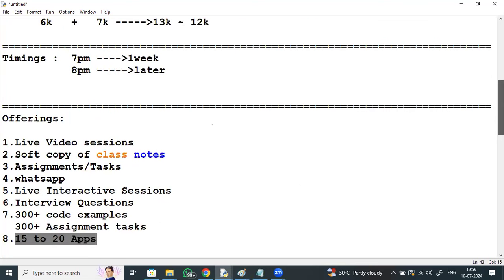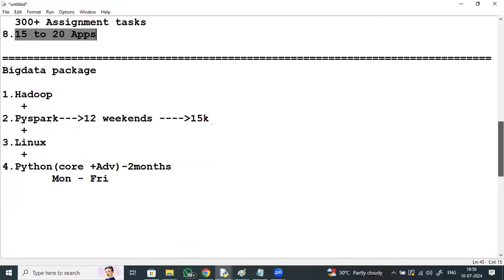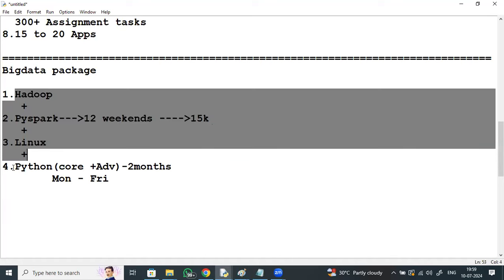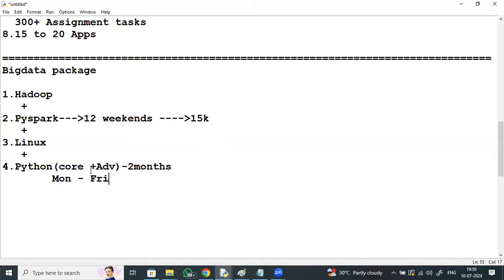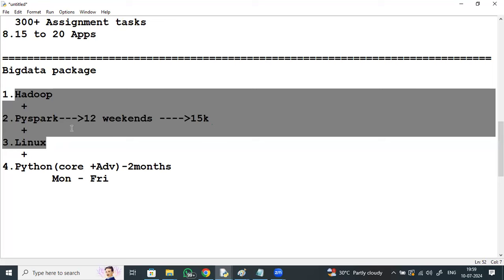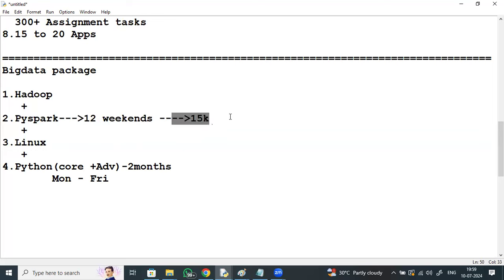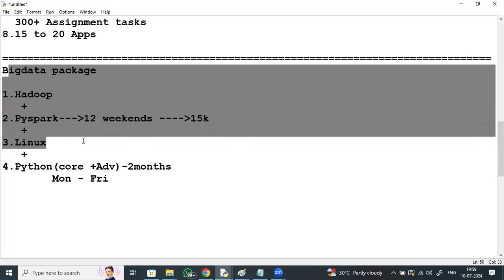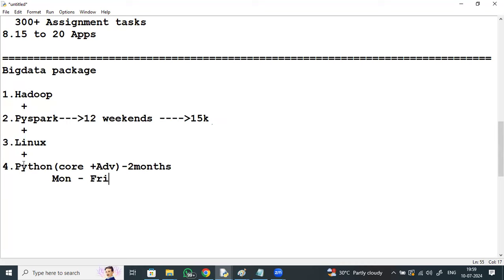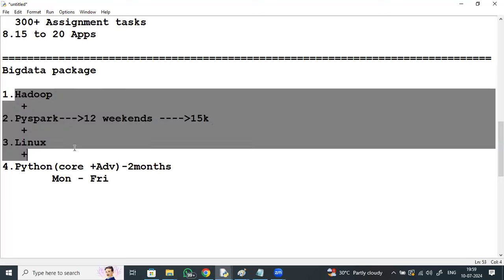I also deal with data engineering, big data. So there's one more package, where you will be discussed Hadoop, PySpark, Linux, Python. In that big data package, you will be getting this Python 2 months course, Monday to Friday. You will be attending that, and apart from that, Hadoop, PySpark, and Linux will be on the weekends. 12 weekends, and 15,000 is the course fee. If anyone is interested, once you get enrolled, you can attend any of my Python batches or the Hadoop or PySpark batches.